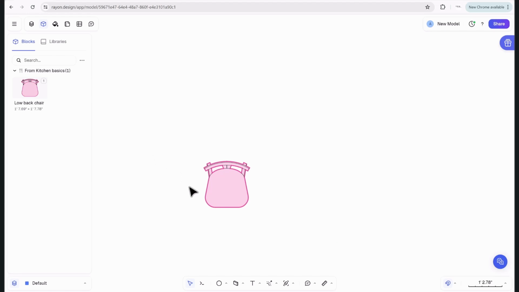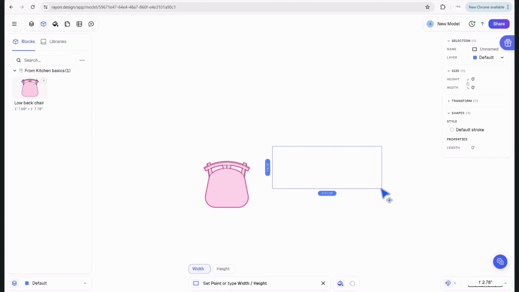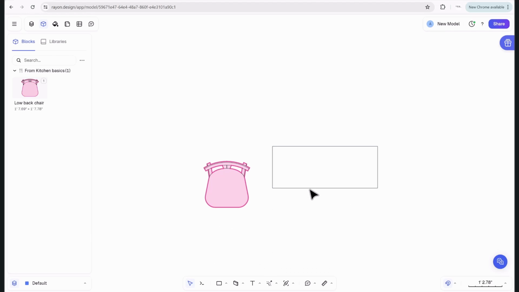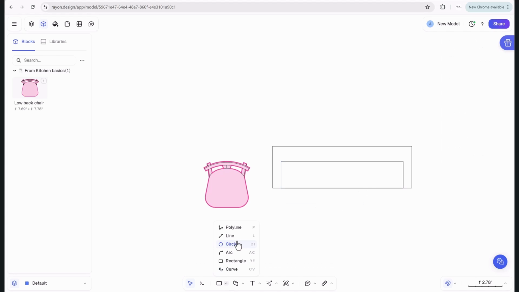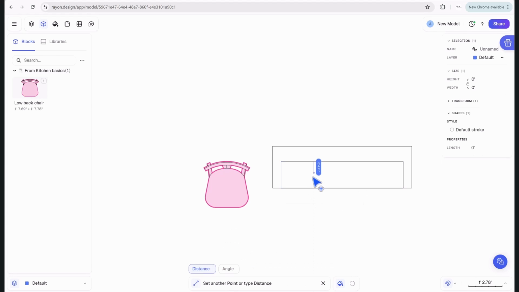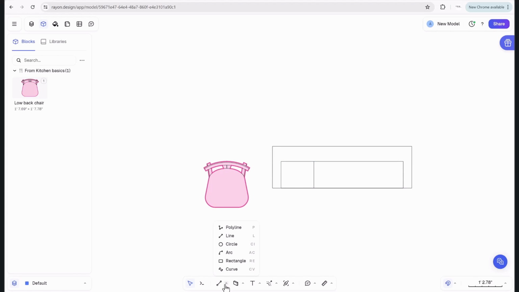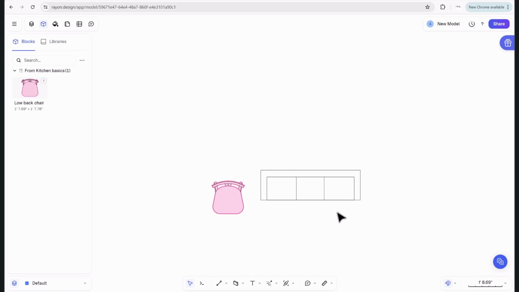You could also create your own blocks if that's something you want to spend time doing. I normally don't do this because it is time consuming for sure, but you can do it if you want to. But let's say that you are going to do a sofa, a bit larger. So you would use any of these tools to create your sofa. Now, let's say that this is my block.